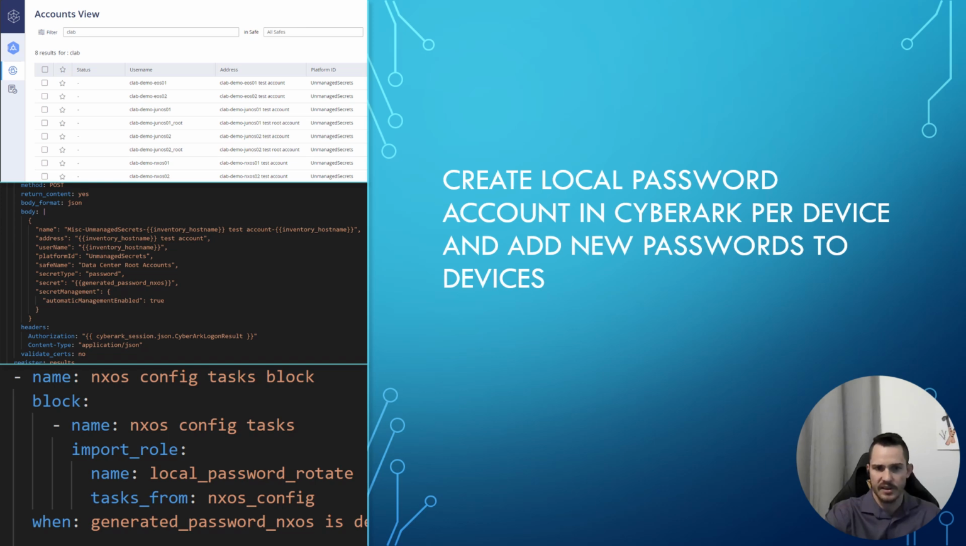The next piece down here is the block, which is just a task in my playbook, one of many tasks in the playbook, of the API call of how it creates the account in CyberArk. So how does that account get there? This is how it gets there, with this task in Ansible, a CyberArk API call.